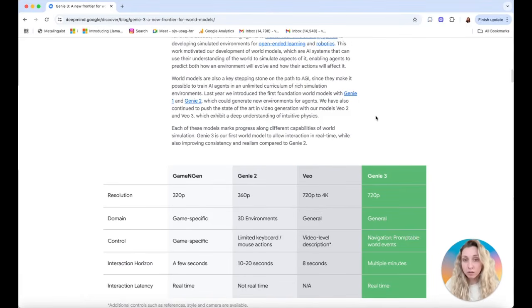World models are also a key stepping stone on the path to AGI, since they make it possible to train AI agents in an unlimited curriculum of rich simulation environments.